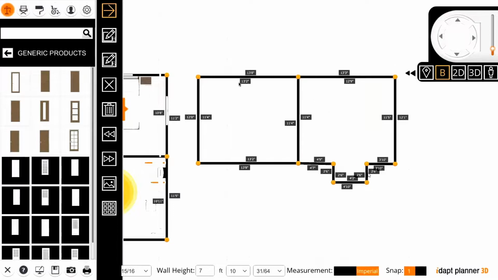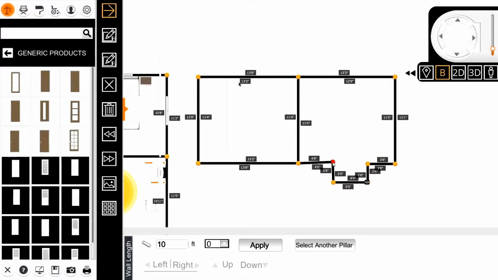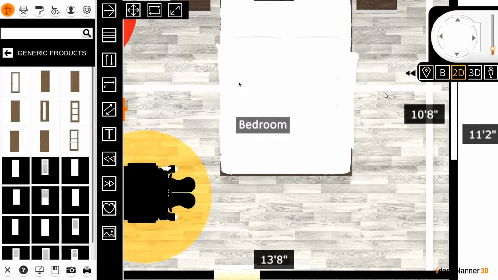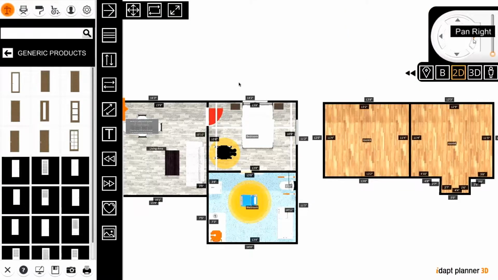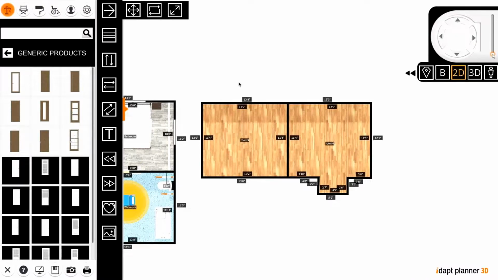In build mode, I also have the ability to move around these walls. So if I've made a mistake, I can level them up, straighten them up, and get them exactly to the shape I need. Once I'm happy with my room, all I do is flick over to 2D, and as you'll see, these new rooms have now been created, and we've got about five different rooms in here.